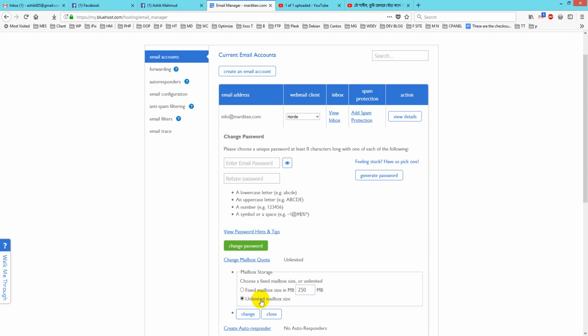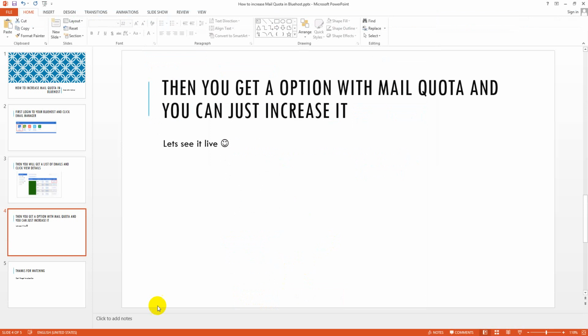So better you can choose unlimited mailbox size and then just click save change, and it will automatically change to unlimited. Already it is unlimited because I have already changed it. So this is how you can actually increase mail quota in Bluehost.